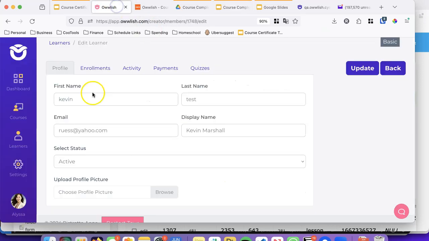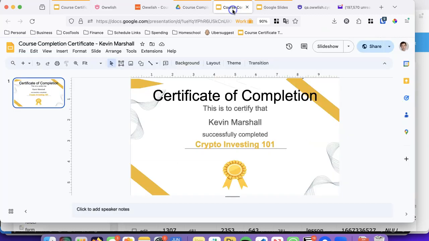If I go to that learner, you can see that the display name is Kevin Marshall, even though the first and last name is Tess. Now, when they sign up, the display name will be a compilation of this plus that, so it should be their name. And then you can just see that everything's filled out as expected. Now, the question would be, what do we want to do with this, and how do we get this to our learner?